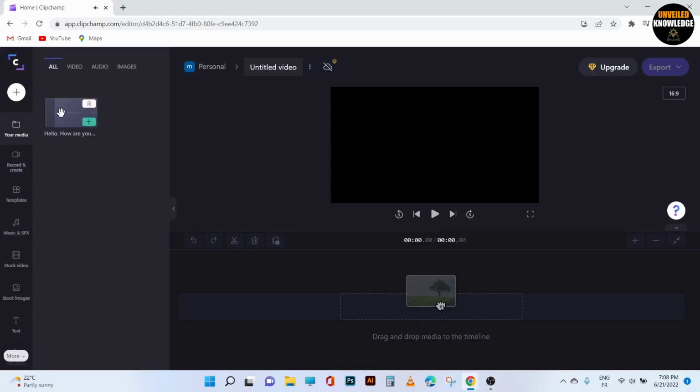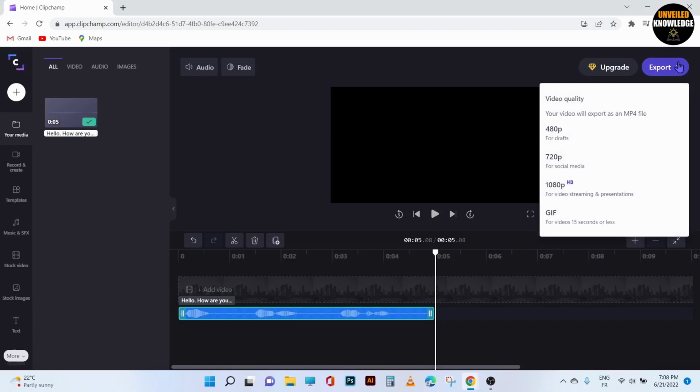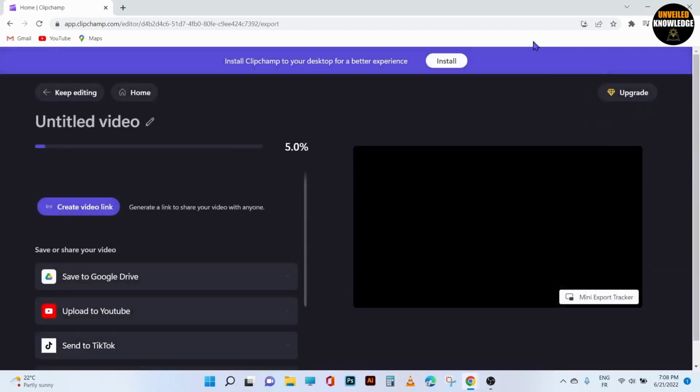You can now see it in your media bin. To add it to your timeline, you can either hover over and click on the plus icon, or you can simply drag and drop it onto your timeline. In the top right-hand corner, click on Export, then select the quality you want. It will render your video as an MP4, which will include video and audio. You can easily strip out the video by using websites like Cloud Converge.